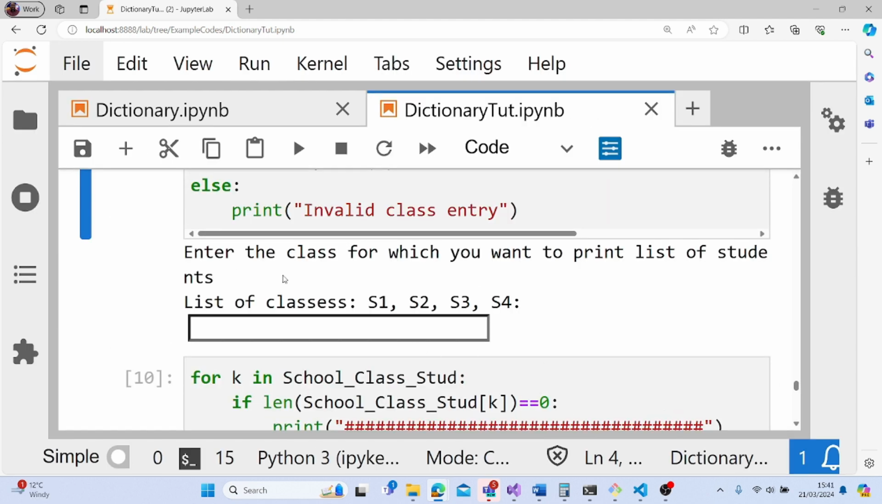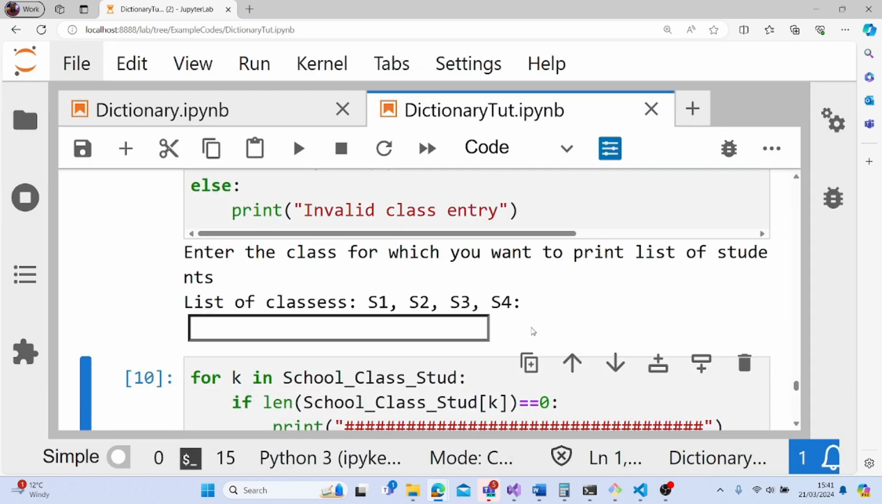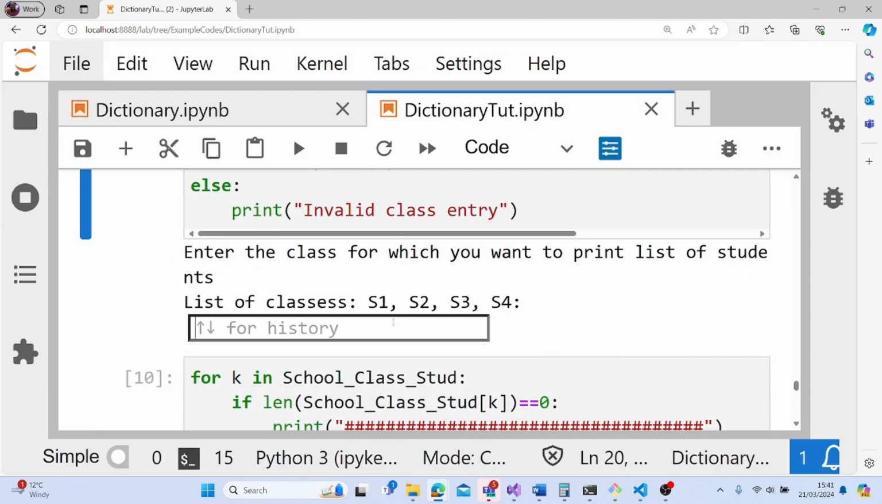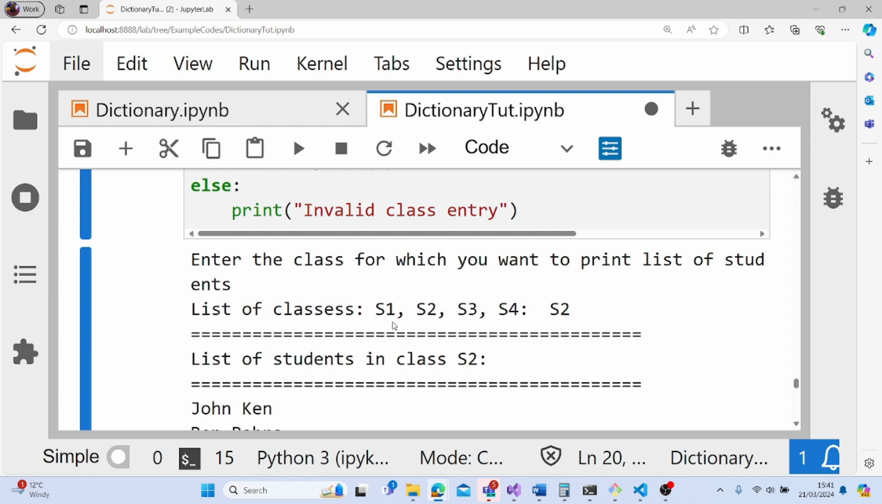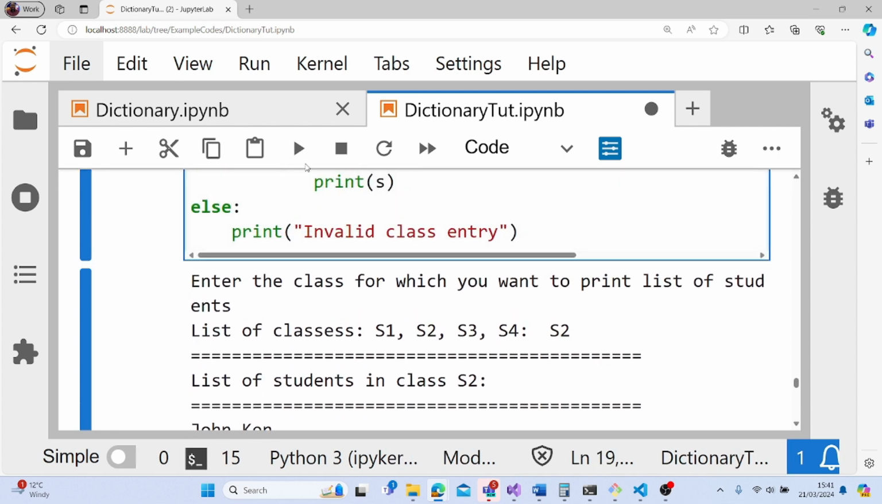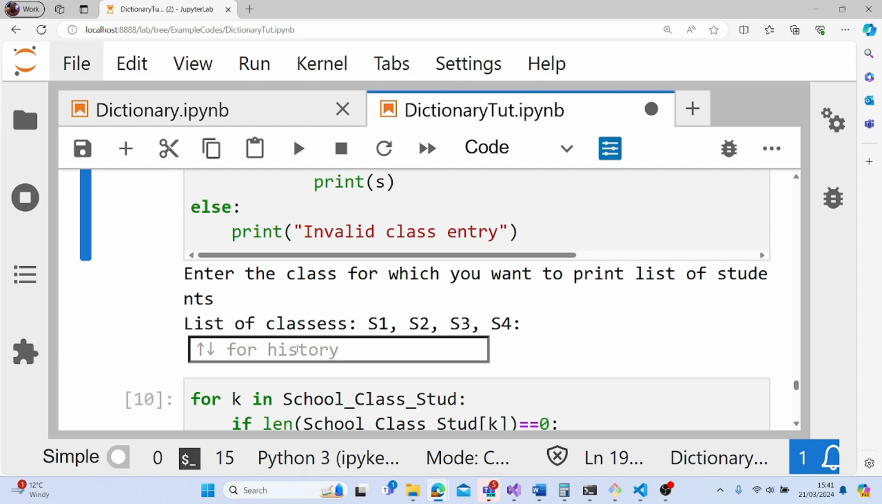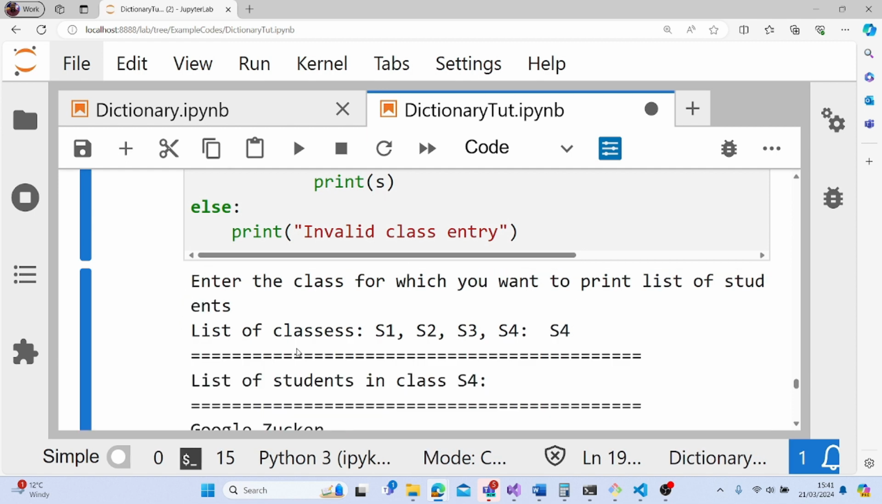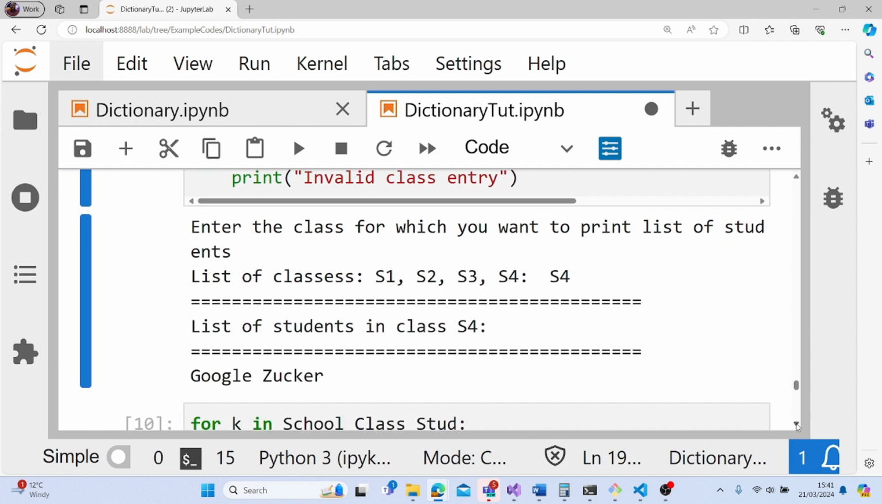So assuming I want to print the list of students in a class, I can say I want the list of students in S2. The list of students in S2 is this, and I can still run the program again. I want to print the list of students in S4. So the list of students in class S4 is this.